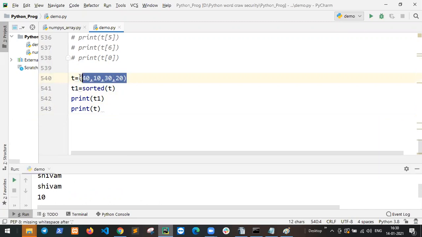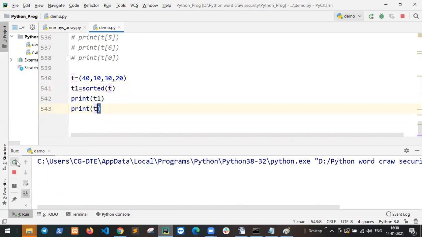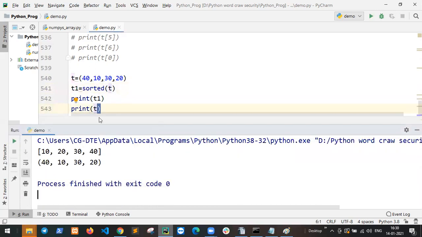The tuple T is defined as 40, 10, 30, 20. Sorted of T is assigned to the T1 variable. So print T1 and print T. Both differ. Look at print of T: sorting converts the result to a list, not a tuple. If you want to sort values in a tuple, it converts to a list automatically.